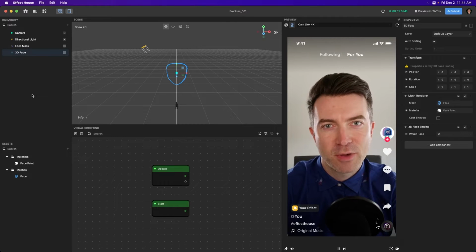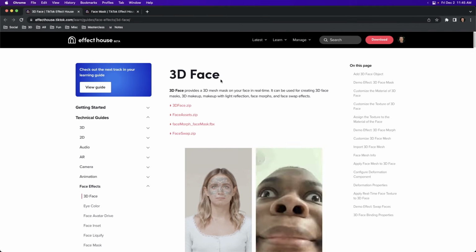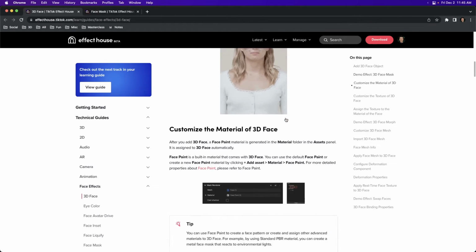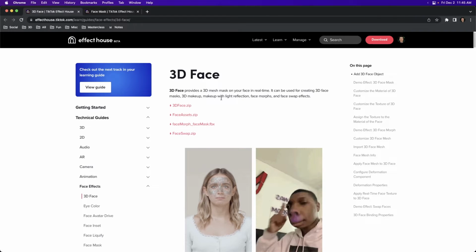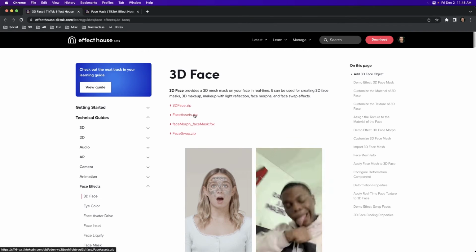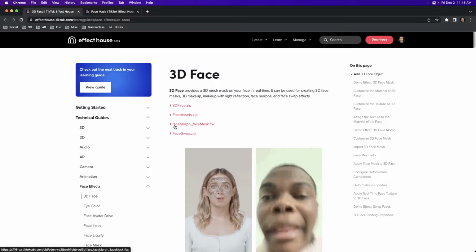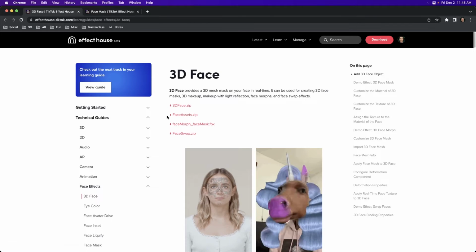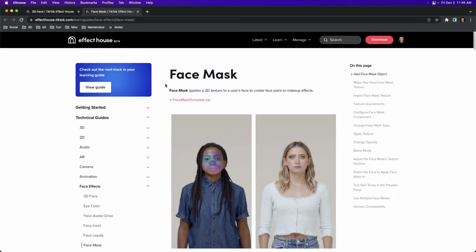Now let's take a look at how we can find some of these assets to paint on. So here we have the 3D face documentation, and you can scroll down and learn more about it. But in our case, we're just going to grab the faceassets.zip. All of these are downloadable files that can help you get started. We're also going to go to the face mask documentation and grab the face mask template.zip. And I'll link both of these pages in the video description below.